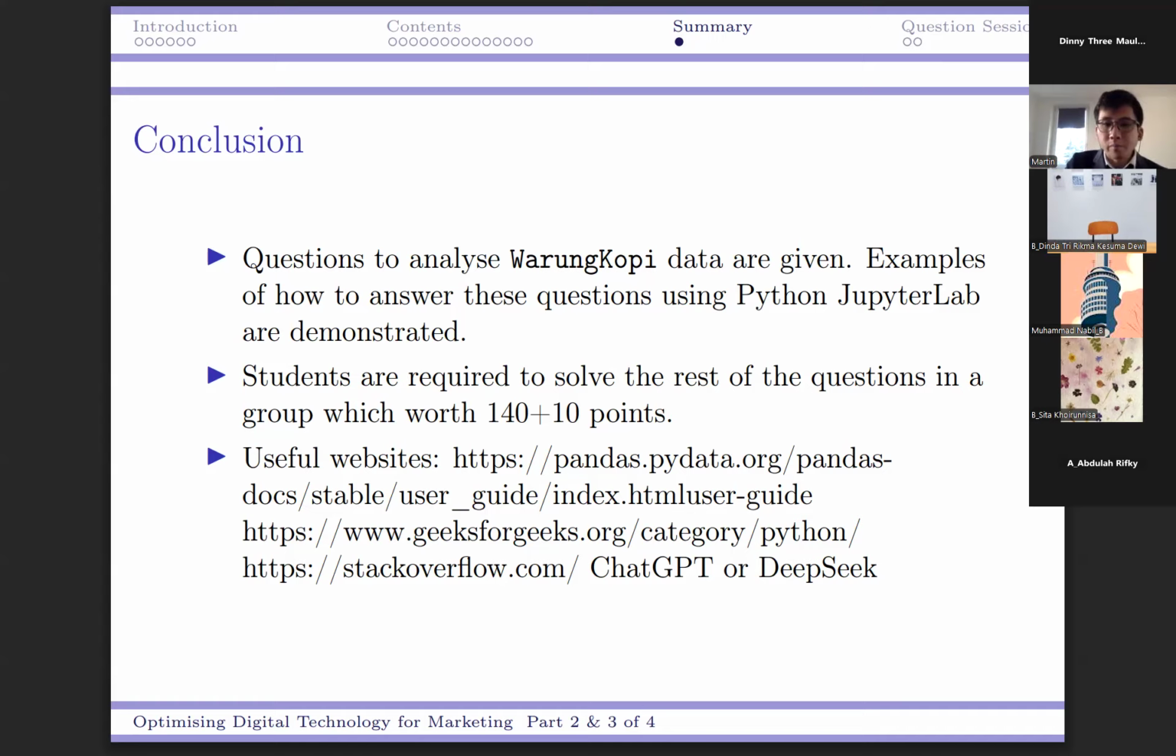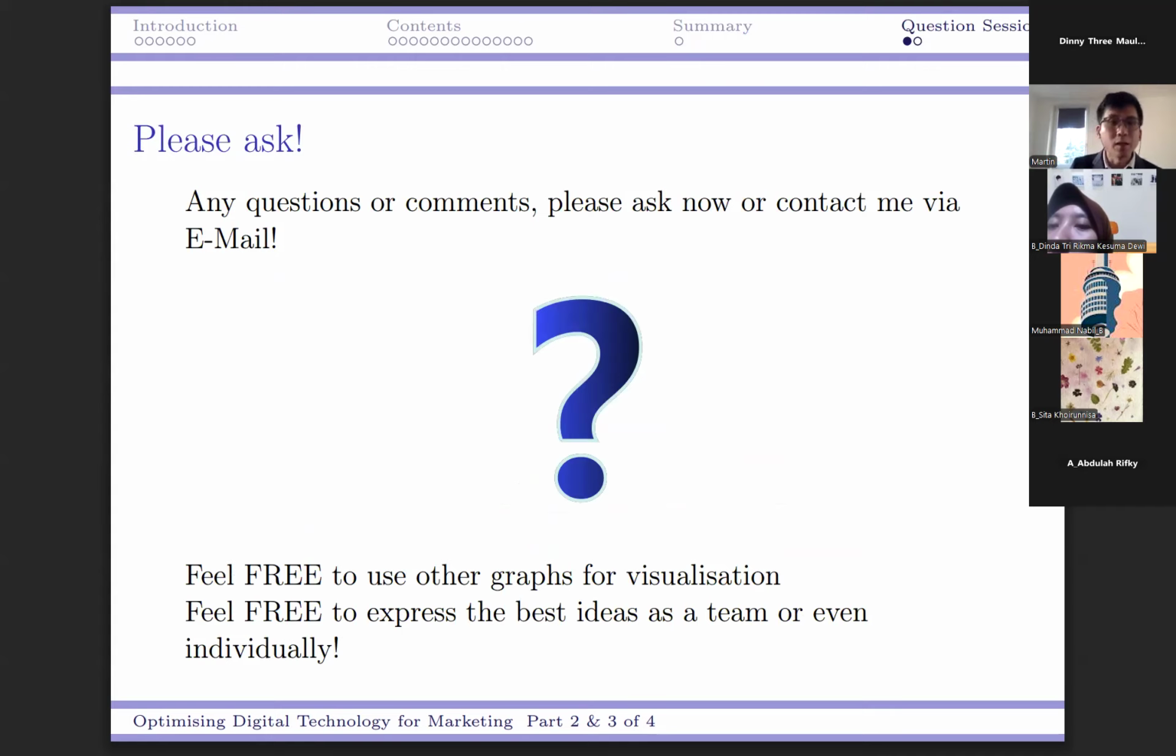I really encourage you to try that. It will be quite fun. So I think that's the end of the presentations. If you have any comments or any questions, let me know. Feel free to use any graphs you like for visualizations. You don't have to use bar plots; you can use line plots.